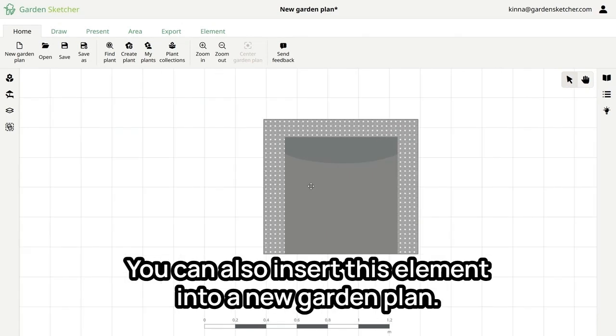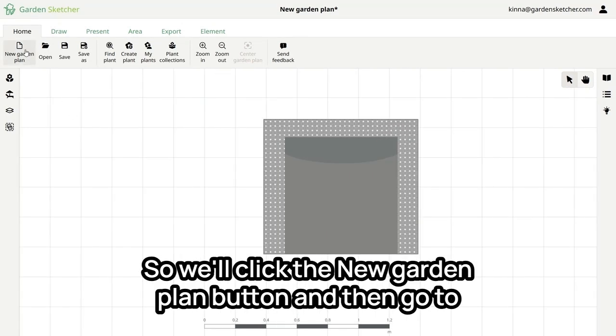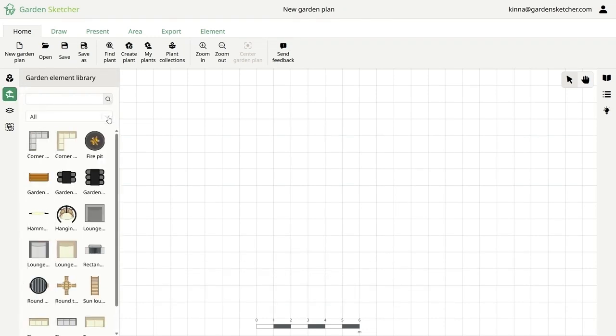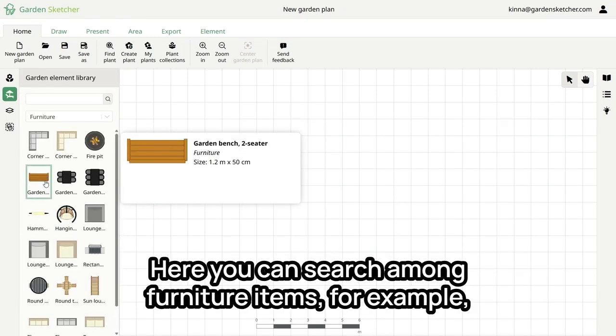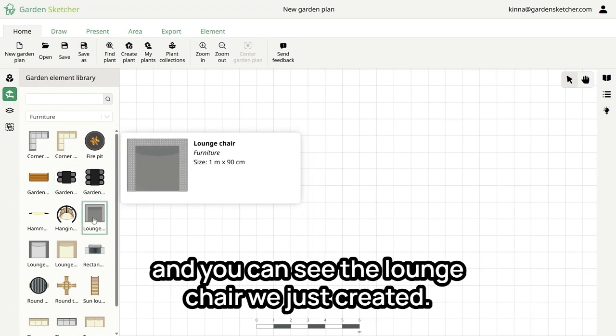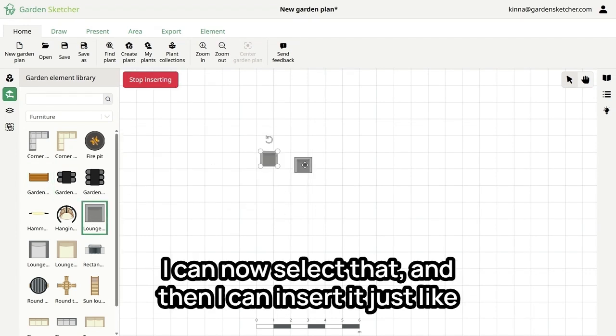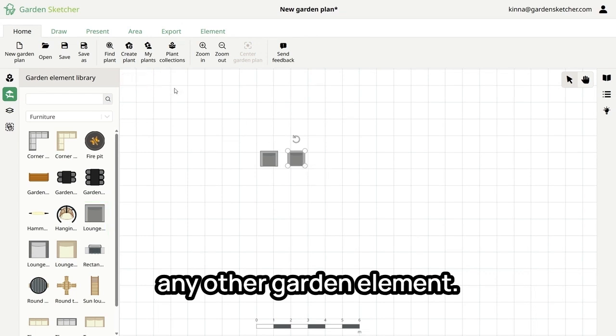You can also insert this element into a new garden plan. So we'll click the New Garden Plan button and then go to the Garden Element Library. Here you can search among furniture items, for example, and you can see the lounge chair we just created. I can now select that, and then I can insert it just like any other garden element.